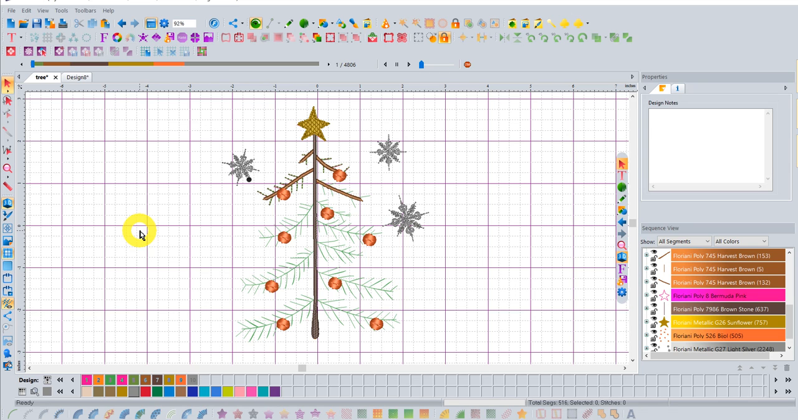All right, so there's how I created the tree. So as part of this project, I will give you this artwork so you can play with it yourself.